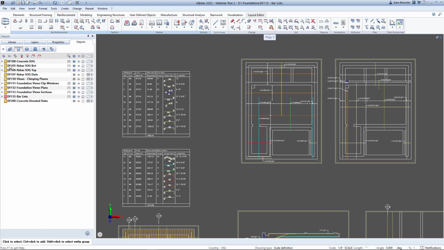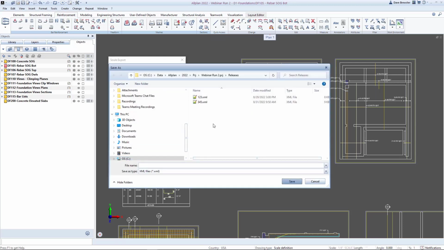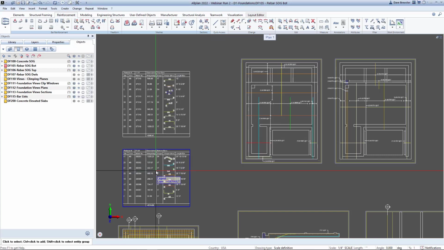So what we're going to do is take one of these releases and export it to Soule. The Soule software is one of our top end exports that we do. We have some direct communication in both directions. Today we're going to worry about one way. I'm going to go ahead and put in a file name here. It's their XML based file that can be imported into their software to bring in all the bar information. And go ahead and send this to that file.